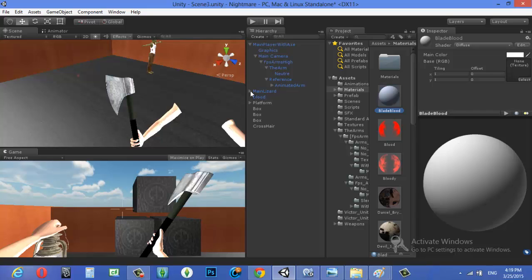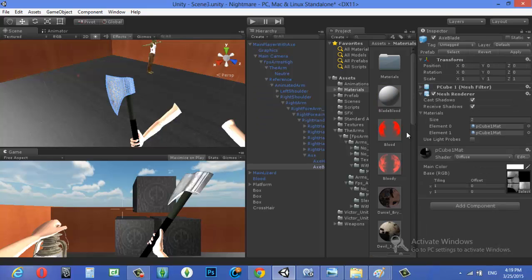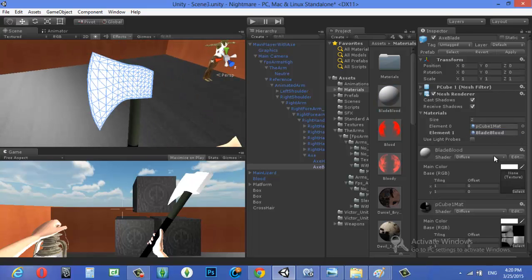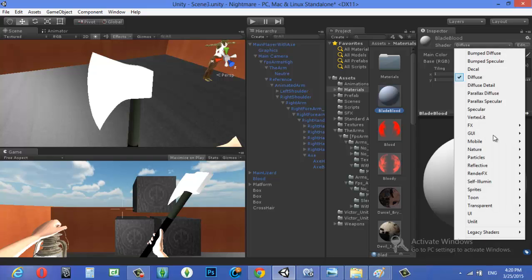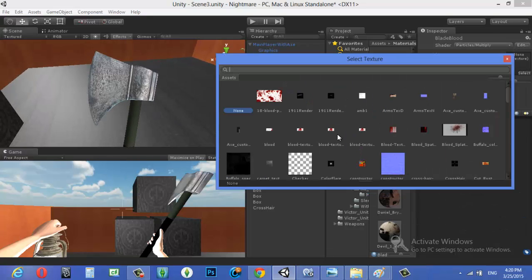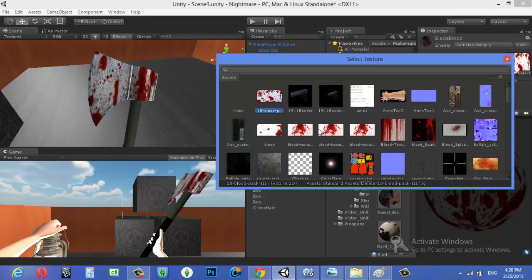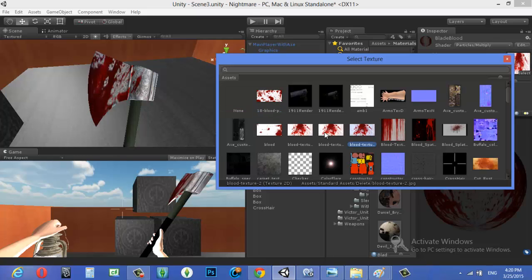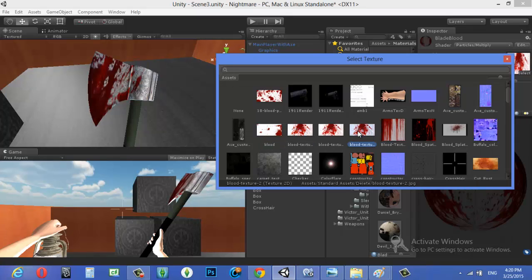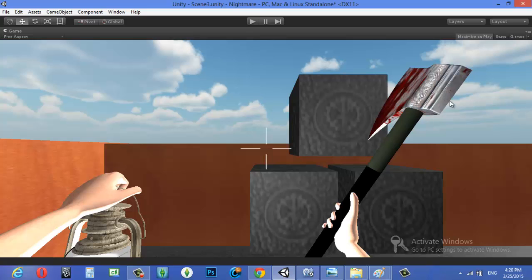Just go ahead and assign them. Click, and blade blood. There you go, it changed. So just go ahead and change the shader to particles, multiply, and assign the texture. Yeah, that looks good. Again, this is where personal preference comes in, so you can assign whatever you want to go with. Make sure it looks sensible up here.